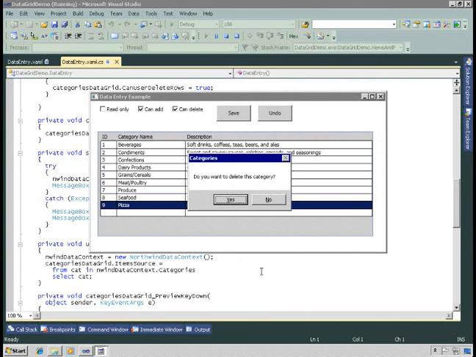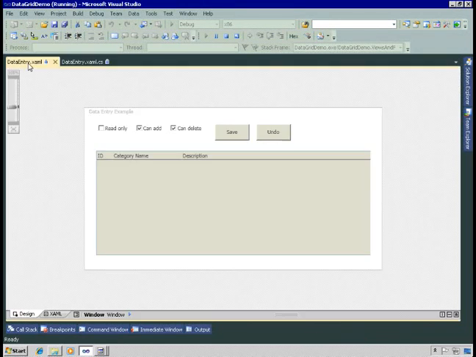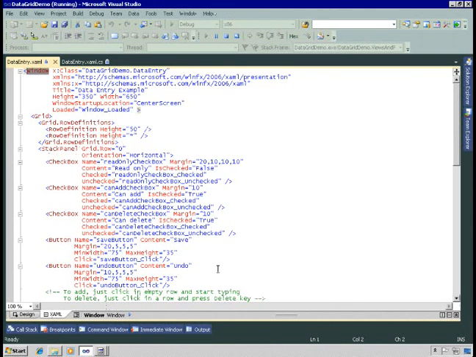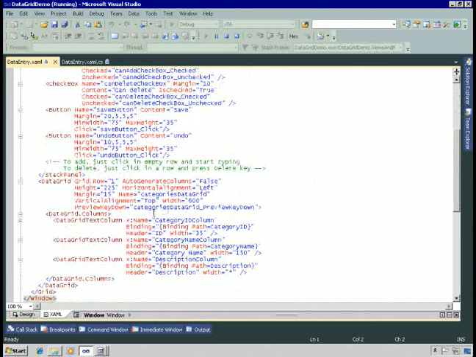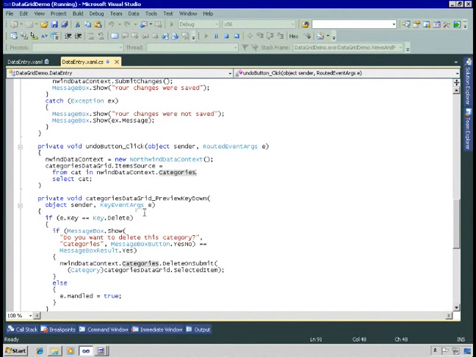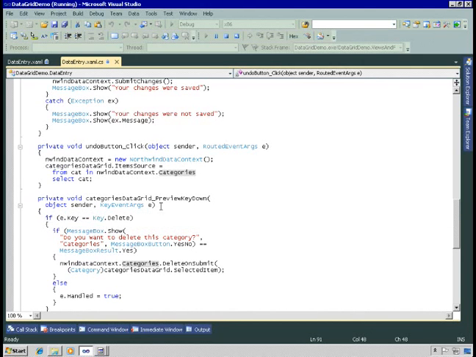Well, how do I know that the user pressed the delete key? I know that because I'm handling the preview key down event on the data grid. If we look in the XAML at the definition of the data grid, I'm handling preview key down, and that event will occur whenever I press a key. This E is an instance of system.windows.input.key event args, so I can just check, is key equal to delete? And if it is, then I say, do you want to delete this category?